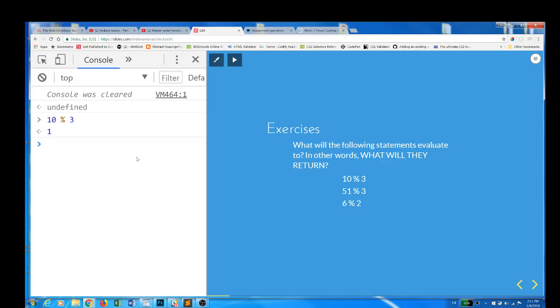So that's what I get if I actually put it into my console. 10 mod 3 returns 1. It evaluates to 1. Doesn't matter how many times 3 goes into 10. I can do 100 mod 3 and it will still return 1. It only returns the value of the remainder. So then we have 51 mod 3, which should return 0 because 3 goes into 51 evenly 17 times. 6 mod 2, is there going to be a remainder? No, it's going to be 0.